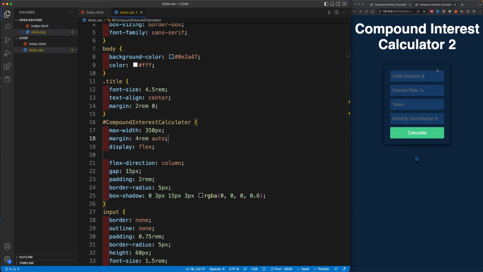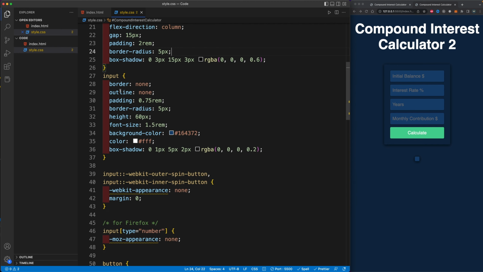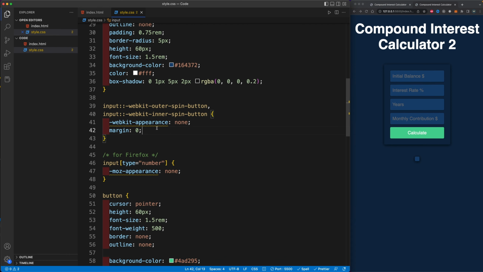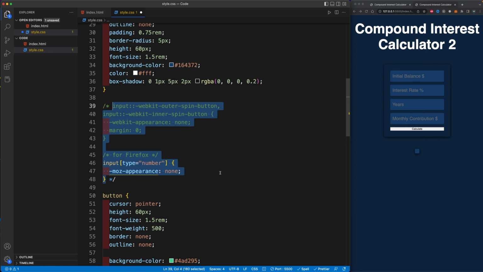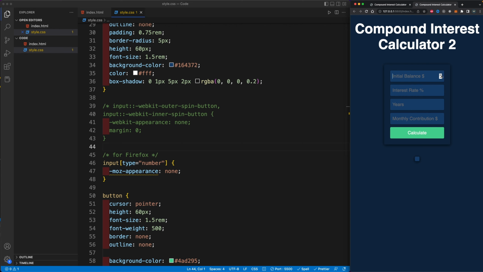Okay, then some padding all around the items, and then border radius 5 and box shadow. And the input tags have no outlines, no borders. They have a border radius of 5 pixels, a height of 60 pixels, font size, colors, and so forth and so on. And this right here is how, let me actually comment this part out really quickly. If you don't have this in, you can see these arrows up here, and I hate these arrows.